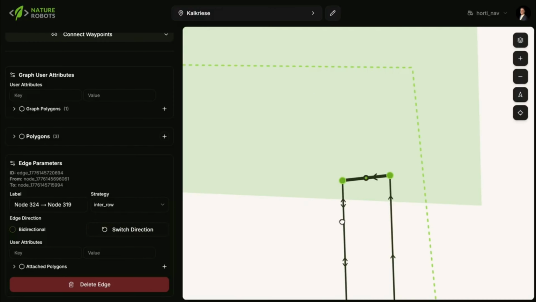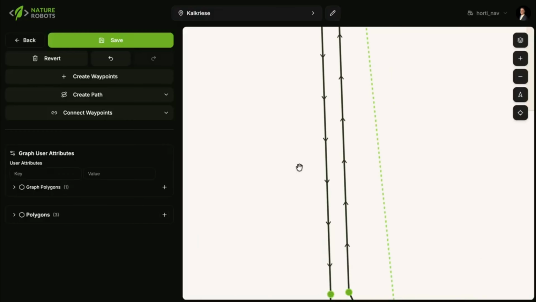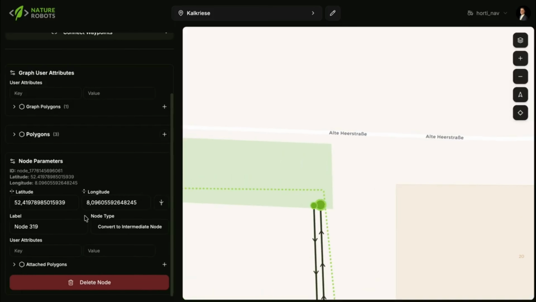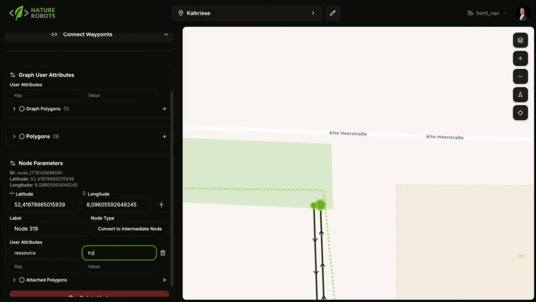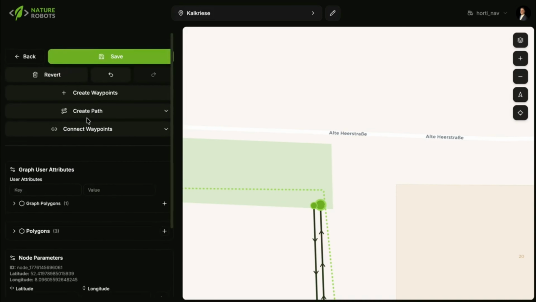For specific points, we can add attributes with a key and a value. In this example, a point can be marked as a resource, such as a truck. After making the adjustments, we save the graph.